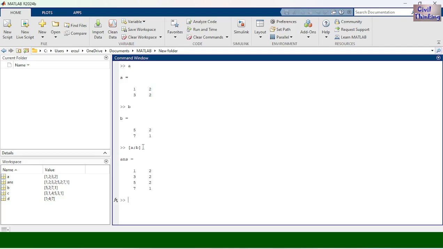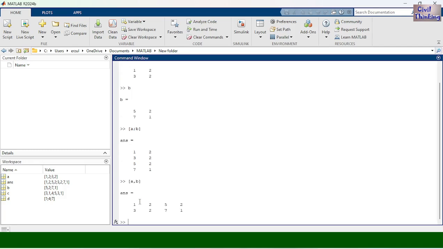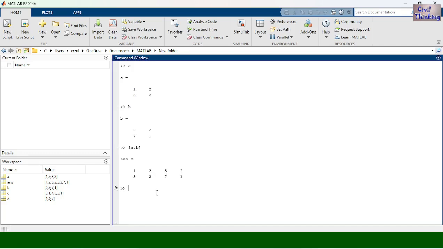We have placed B below A. Now how about we place B to the right of A? We are going to use a comma here. So we'll use A comma B. Let me first clear the screen. This is A, this is B, so I wrote A comma B. This is A, comma B, and B is all of this. So the semicolon places below, and the comma places to the right.